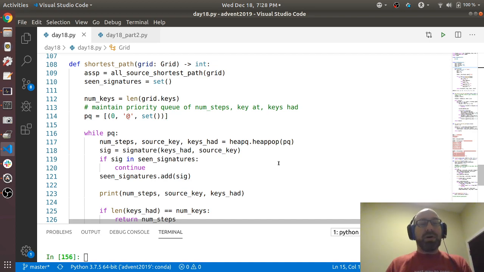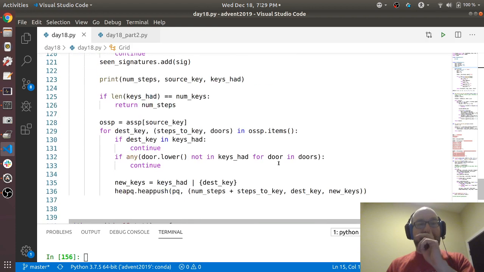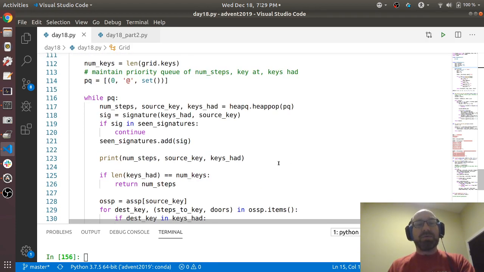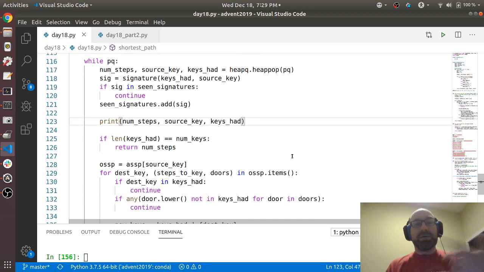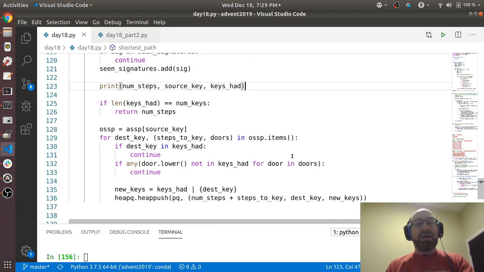And so again, I start this priority queue with 0 and at, which is where I am, and then the keys that I have. And I just start popping things off the priority queue: number of steps, what key am I at, and what keys do I have. I compute the signature. If I've already seen that signature, I continue. Otherwise, I add it to the signature set so that I won't repeat this one again. And then what I say is, if this thing that I just popped off has every key, because this is a priority queue, it was the shortest way to get every key. So I just return that number of steps, and that's the right answer.